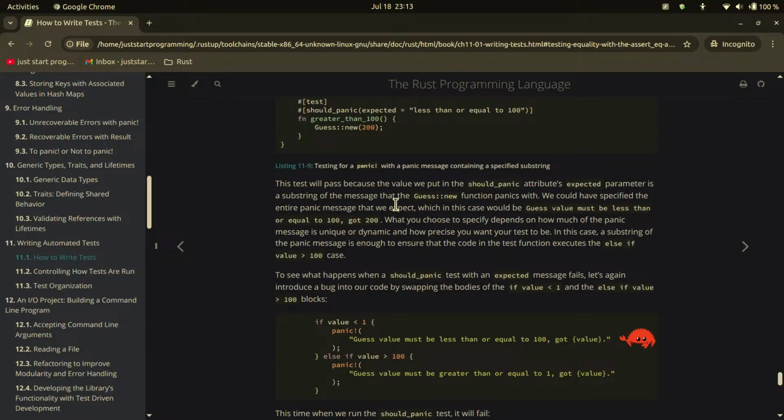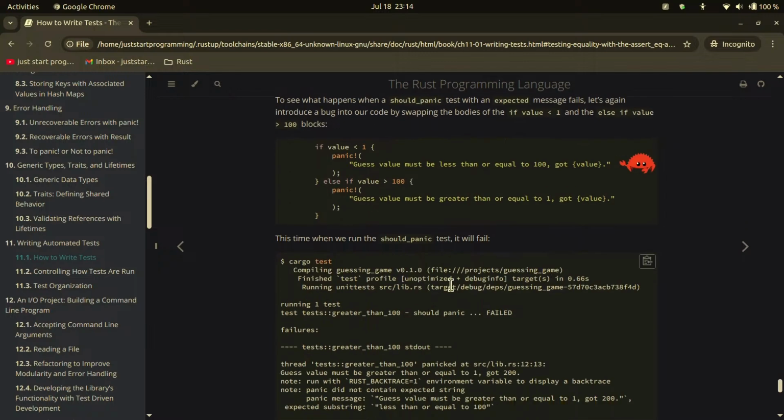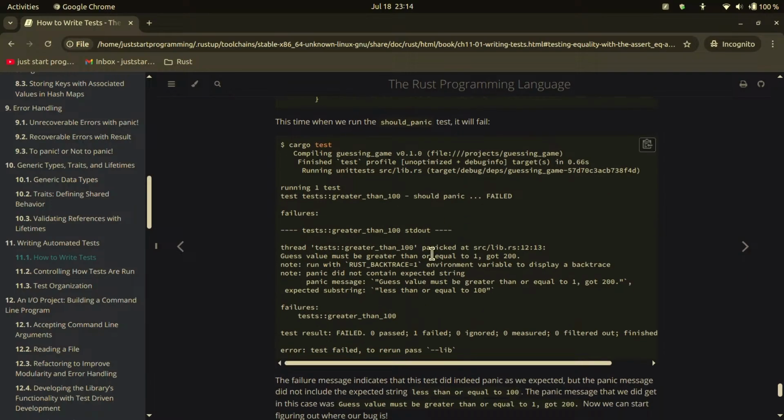This test will pass because the value we put into the should panic attribute's expected parameter is a substring. Yeah, so that's the key information here, substring. Okay, so we jumped ahead with our analysis. Yeah, but I think that's what it was trying to say here.